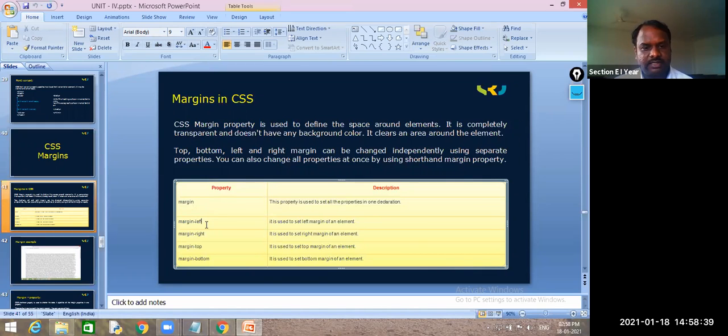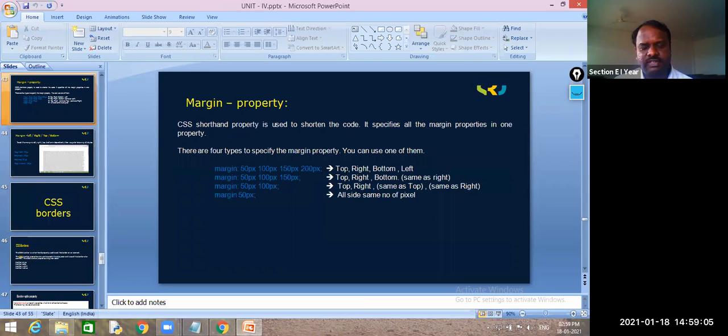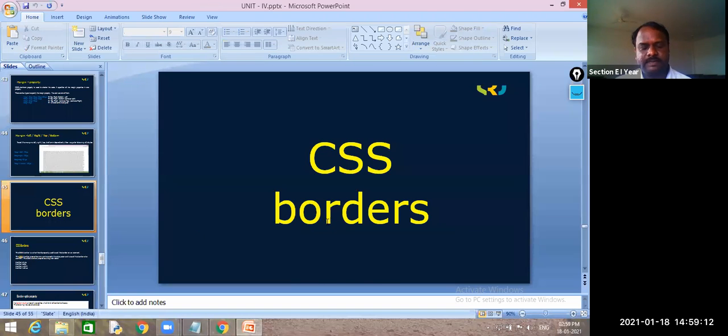And margin-left. If you want to assign left side margin especially, then you go for margin-left. And similarly, if you want to give a particular side margin, then you have to go for this one. If you want to apply 4 sides commonly, then you go for margin. Okay, so this is the margins example. Margin with 4 values, margin with 3 values, margin with 2 values, margin with 1 value. So these are examples.